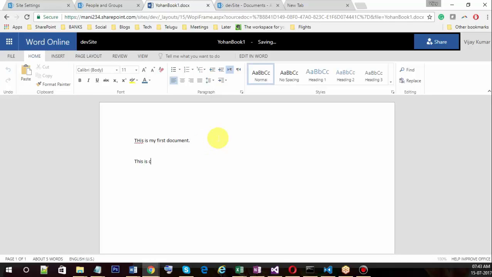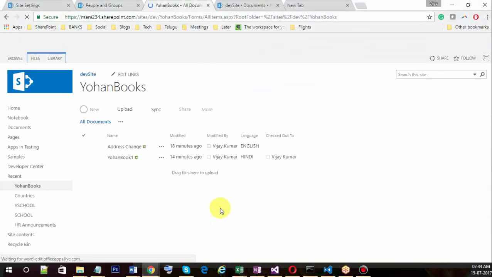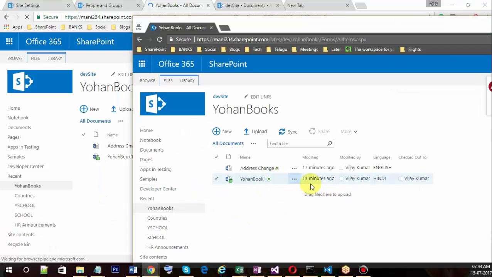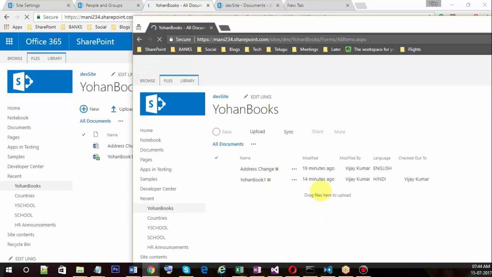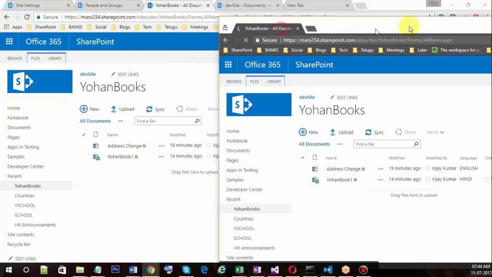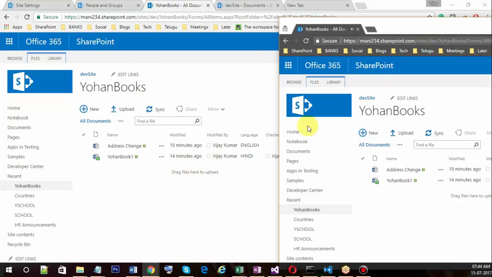See, this is the checked out version. Okay, I am going back. This line should be shown on the document, right? But see, where is that? Just refresh, just check the time. It is still showing 14 minutes. 14 minutes back it was modified.